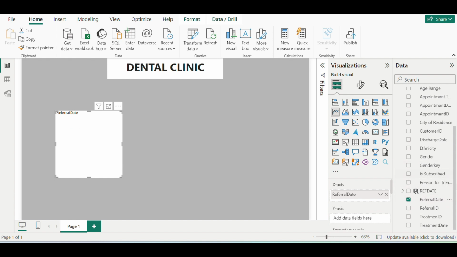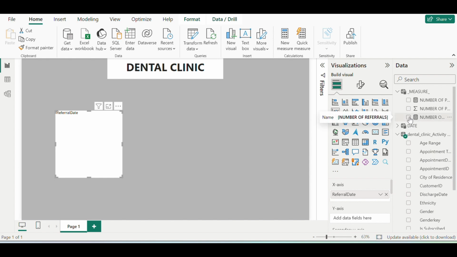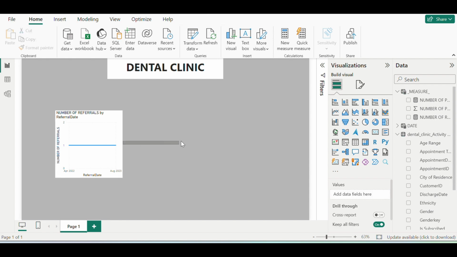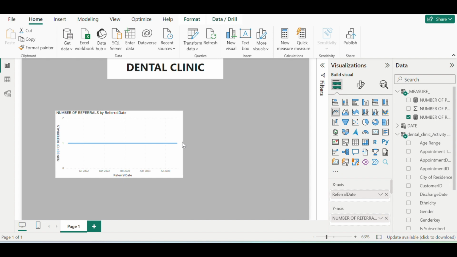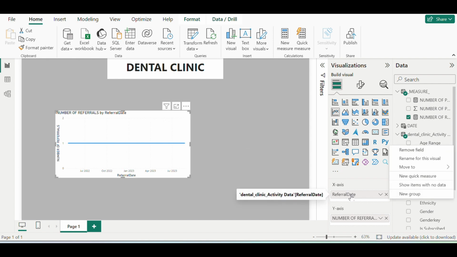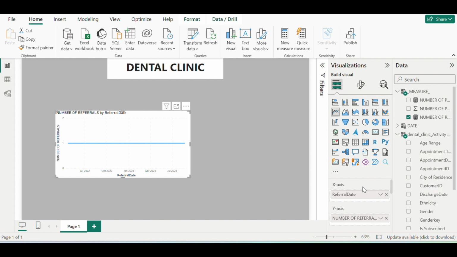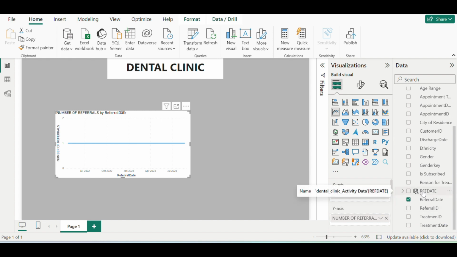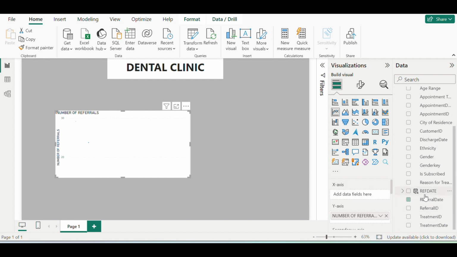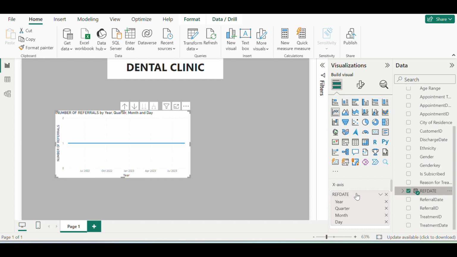Okay, so put the date, and now I want to count number of referrals that goes to this. So you see over here, let me expand. We don't have the advantage to change from hierarchy to date, which is quite a disadvantage. So now we'll use the other referral date I created, which is the ref date. Take this out and put the ref date.